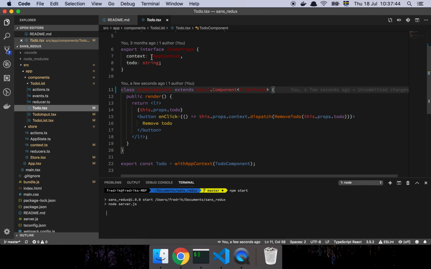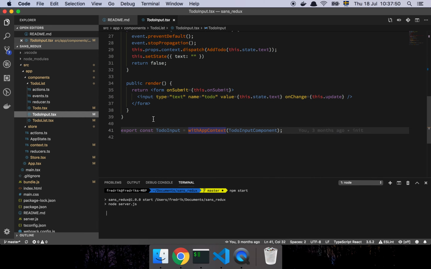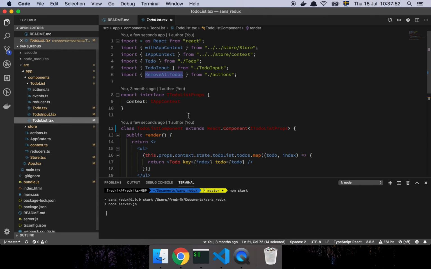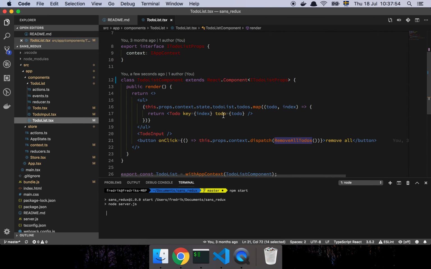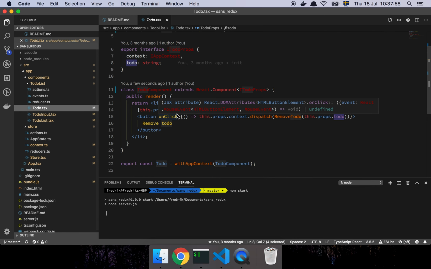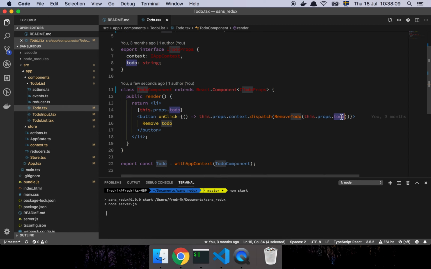Nothing fancy here, but here you can see that we're both expecting the context and the actual to-do, and the reason why we do that is because of this thing here. As we saw earlier, I'm actually passing in the to-do itself, which is just a string. And then we have an onClick where you can remove the to-do, and that's just going to dispatch an action called remove to-do, and then it's going to take the string of the to-do that we want to remove, right?